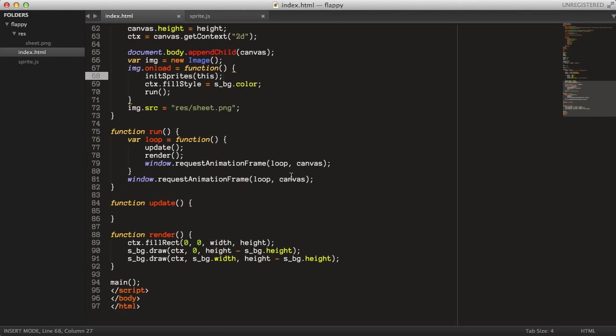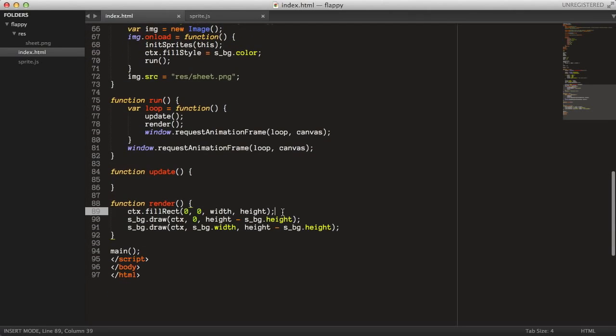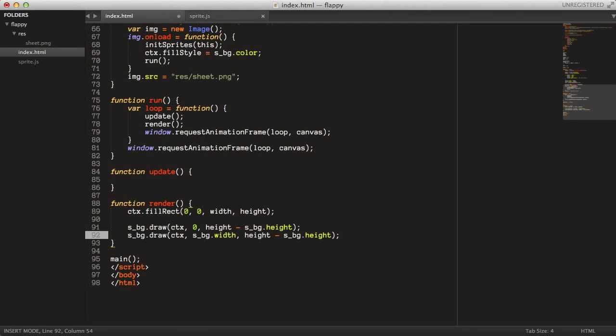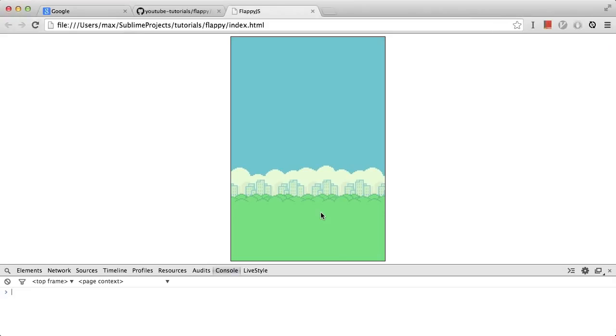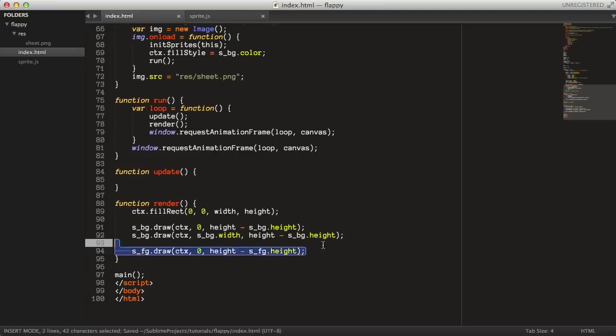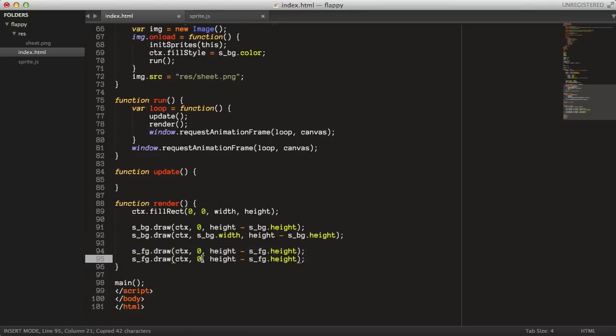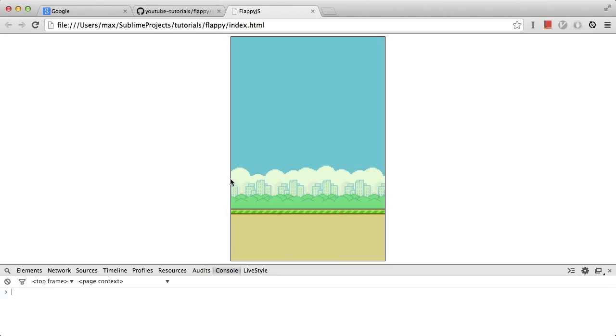So let's draw the foreground real quick. s.fg.draw, and that takes the context, and that's 0 for now at least, and that's the height minus the height of the foreground, so that should draw it like that. And then of course the same as above here, we just offset our second one with the width of the foreground, like that, so we have that done.